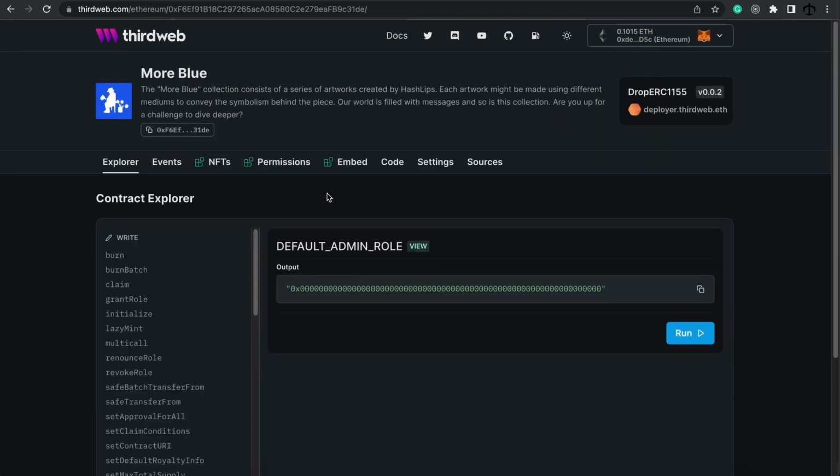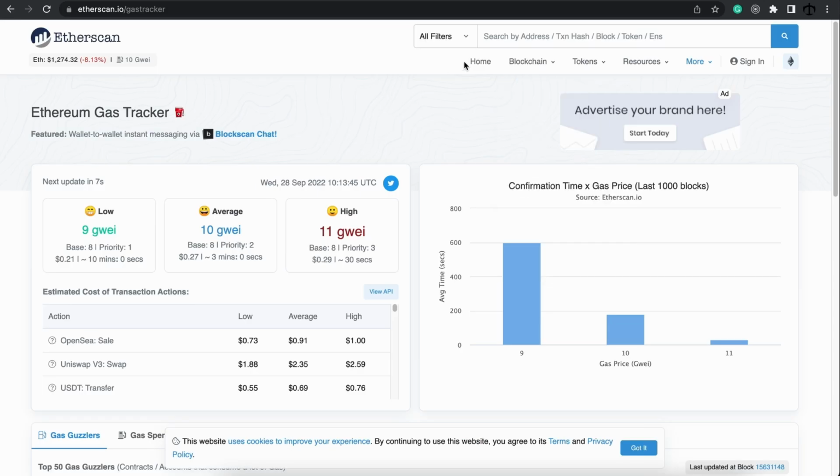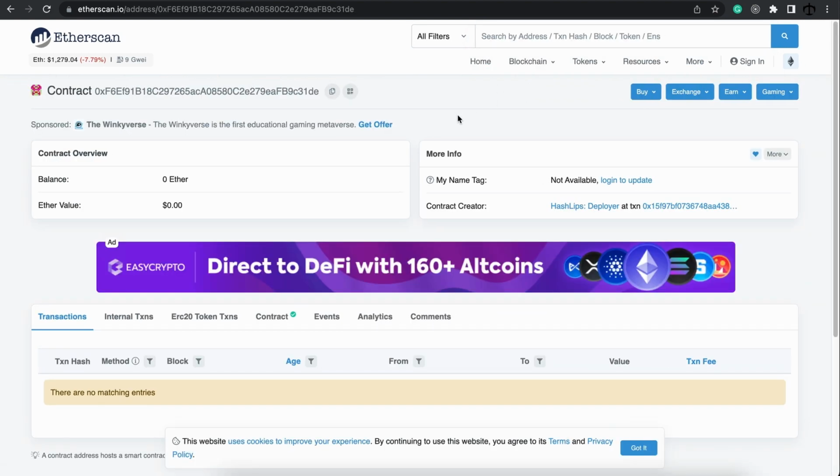Once the transaction is successful, you'll be brought to this page, and there is the address of this contract. So you can copy that, go to Etherscan, and let's go search for the contract. And here it is. We can see that this was deployed and is now on the network, although there are no NFTs in this contract yet.